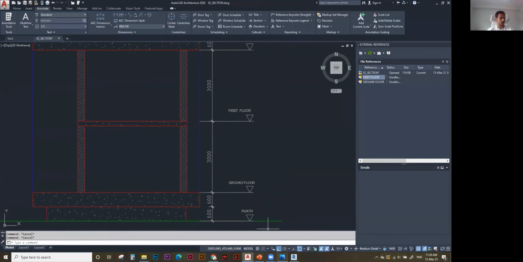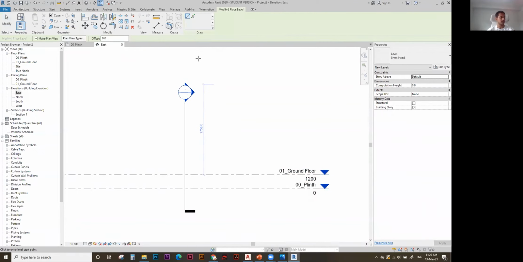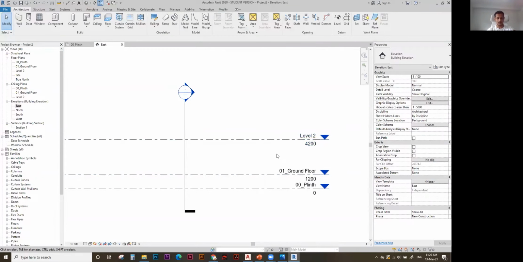I want to start creating these two, and my first floor is at a 3 meter height from the ground floor. So I'm going to hit on this level, type CS, and that's going to open my level command. I'm going to click on the pick lines and say 3,000. And I'm going to just hover my mouse on this level. It's got that level set for me.